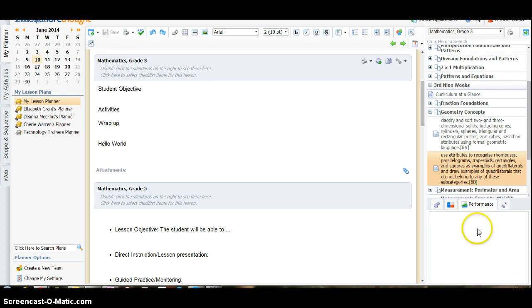It'll give you, if there was a test or a benchmark that was given and this standard was on that test, you should be able to see data down here in the performance area on how your students did, as long as they are attached to your lesson planner.